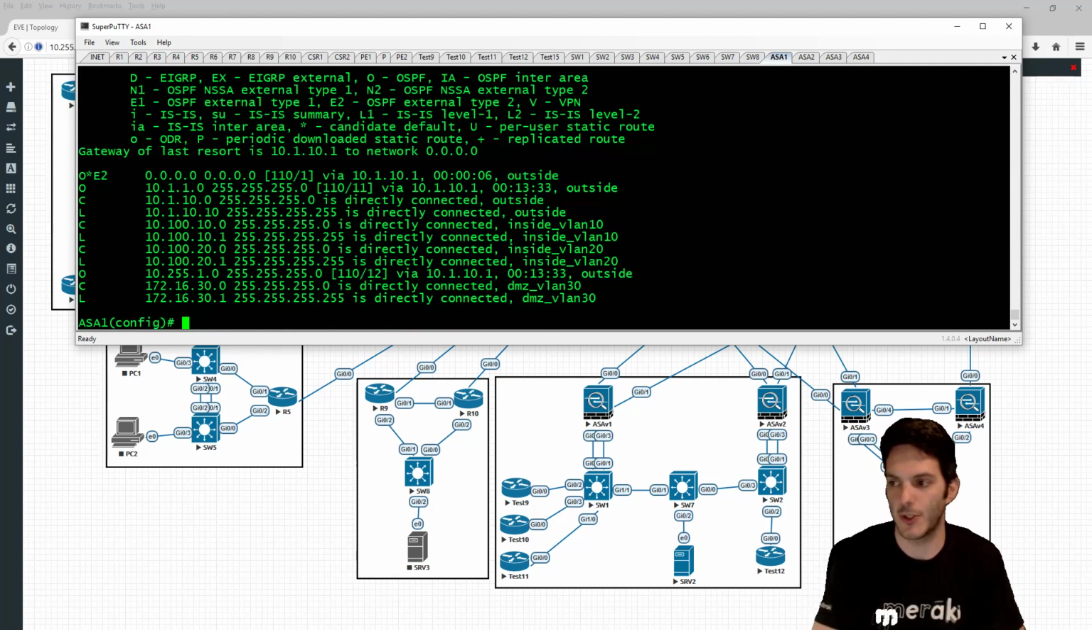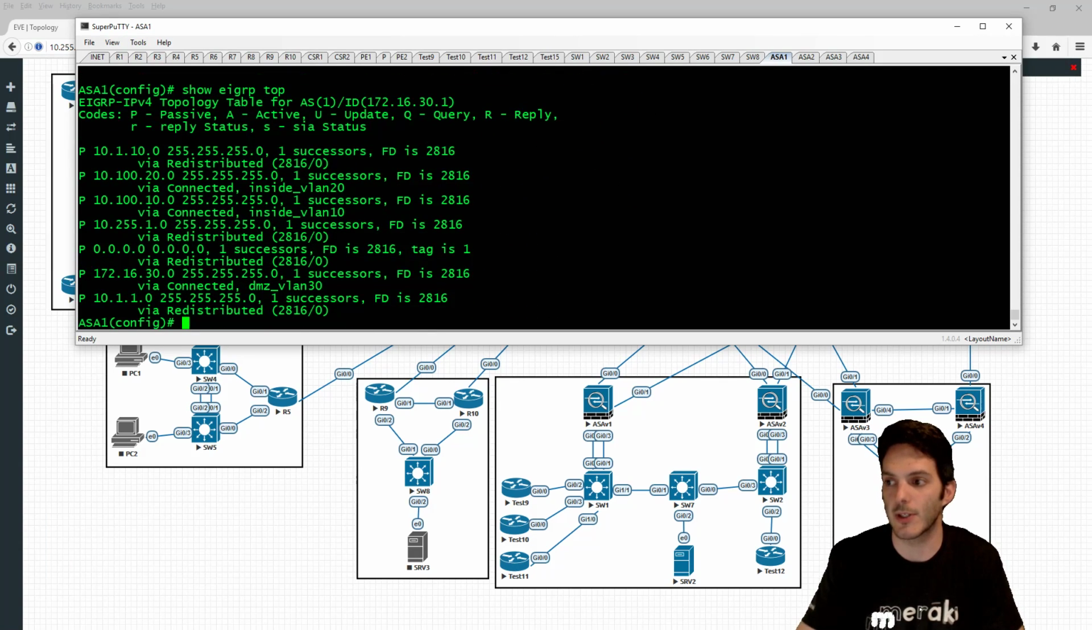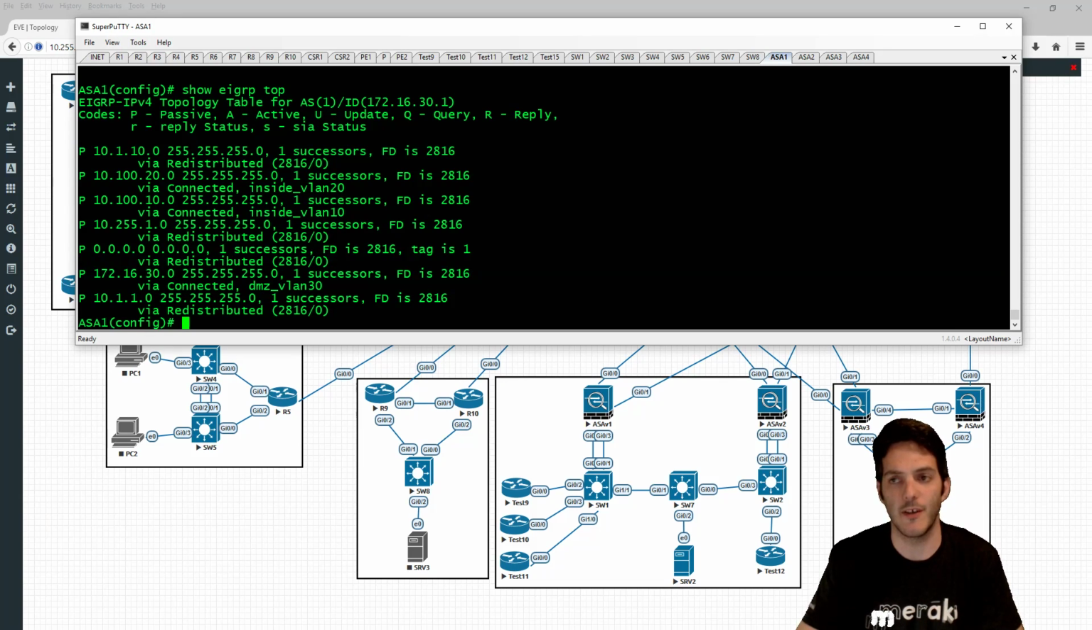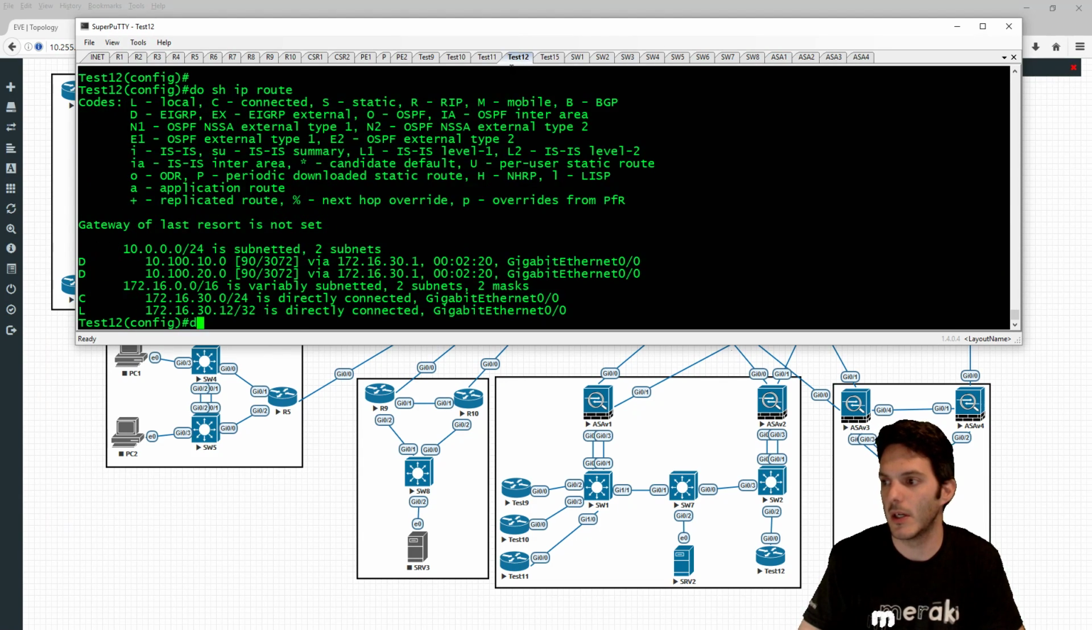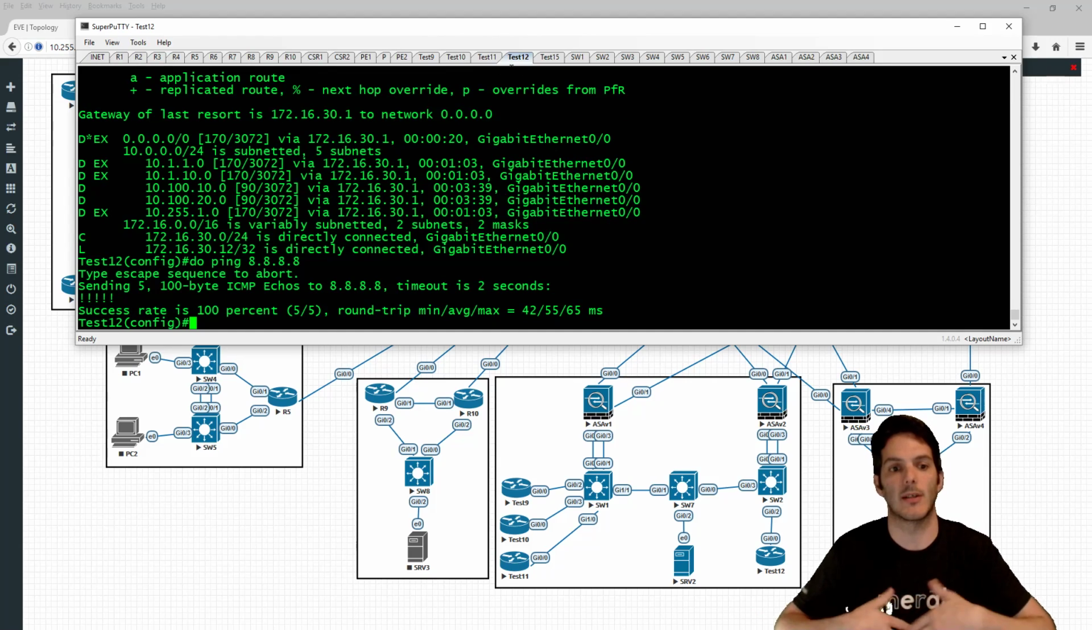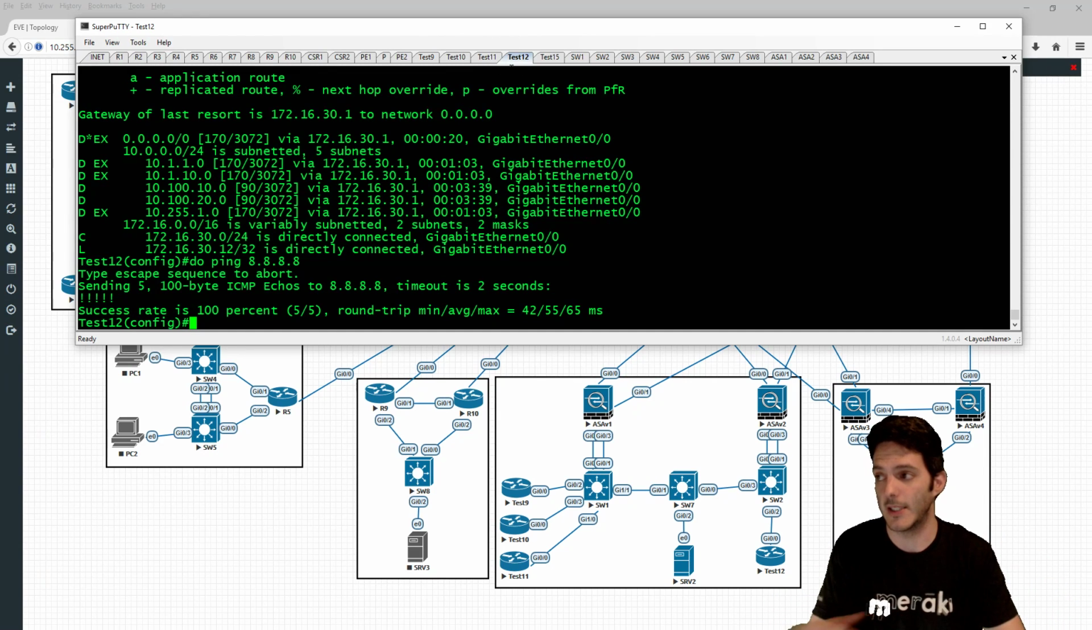Then we go and we do a show EIGRP topology. Now the egress route, that's what I was looking for right here. There should be a redistributed default route, and if I go to 12 now, hit the up arrow, now the external route is there, and that's exactly what I'm looking for. So now I should be able to ping 8.8.8.8, and I can.